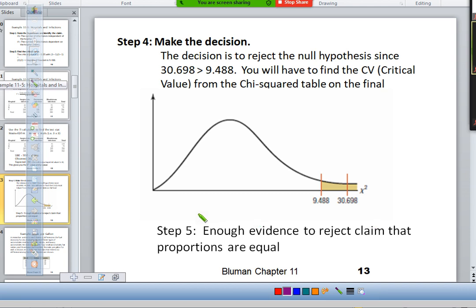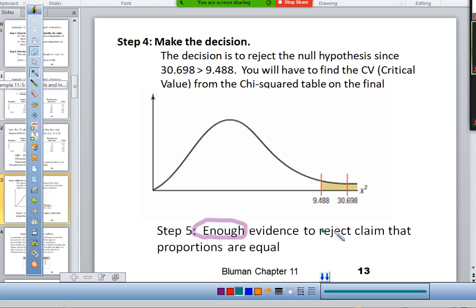And then step 5 is either enough or not enough evidence to say the proportions are equal. That's close enough. We're staying very informal with this one. Don't worry about the claims, just enough evidence or not enough evidence to say that the proportions are equal. That's it.